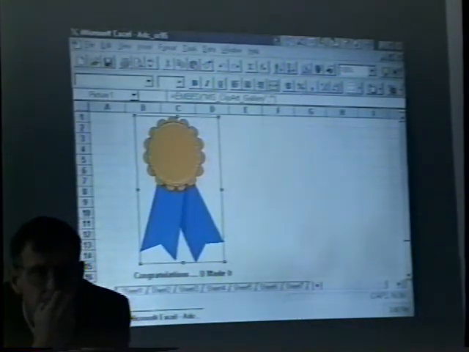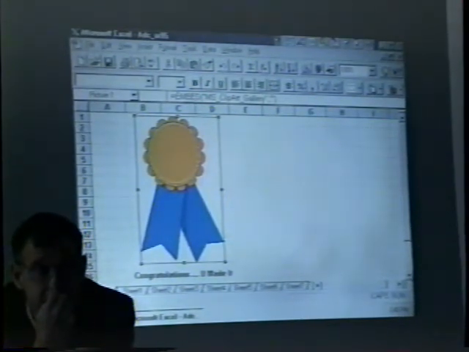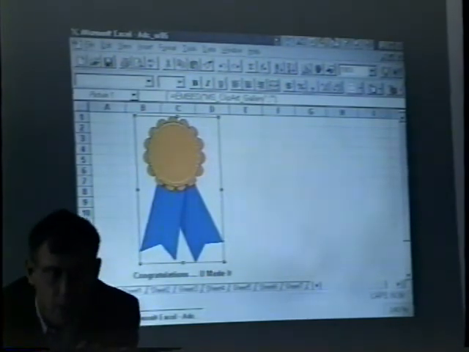Can you do this in a computer that is a 486? 486, yes, ma'am. No problem at all. You can do this in a 386. It would be a little slower, but it would work just fine.